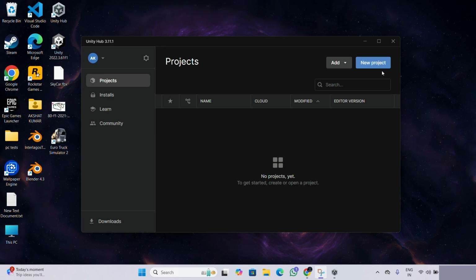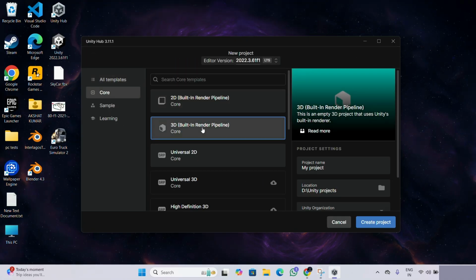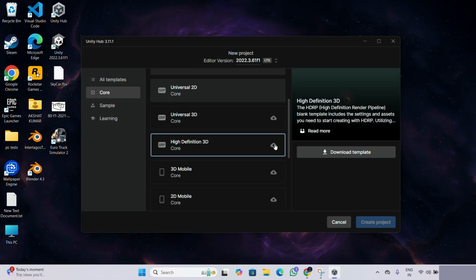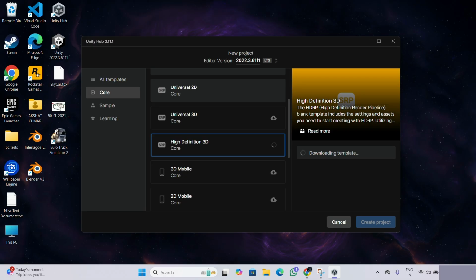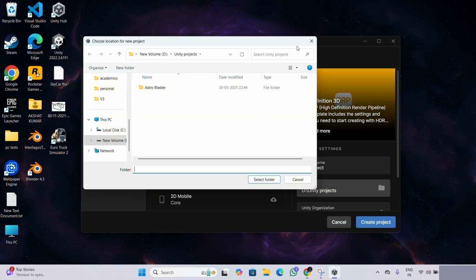After installing this, you have to go to your projects, and here you can see the option of new project. This is how we create new projects in Unity. Just click on new project, and for this we are going to use the High Definition 3D core template. Of course I have to install it, since I haven't downloaded the template. This template is ready to use. My project will be saved in my D drive. You can of course choose the location according to you.